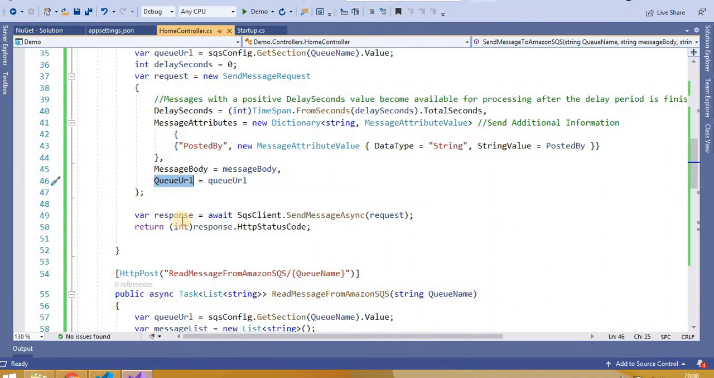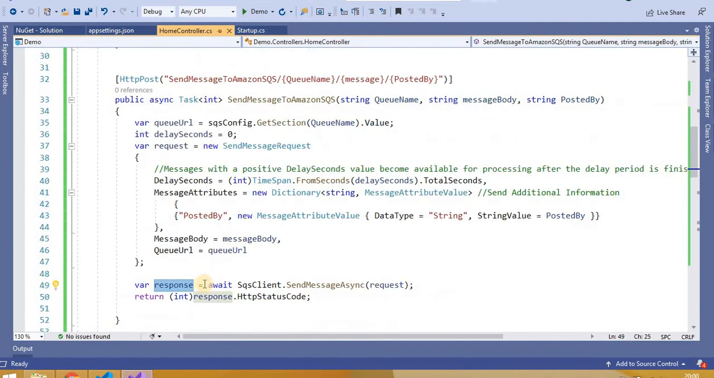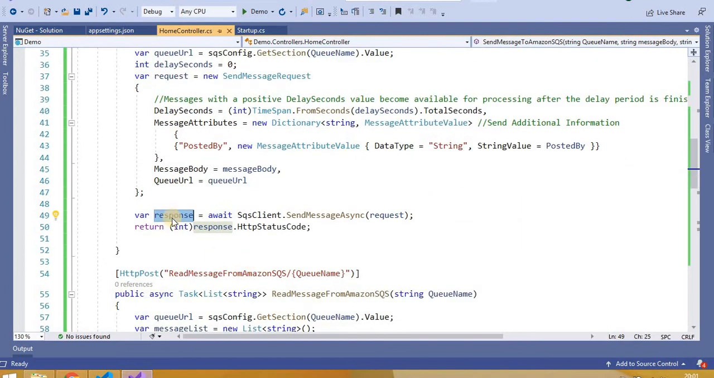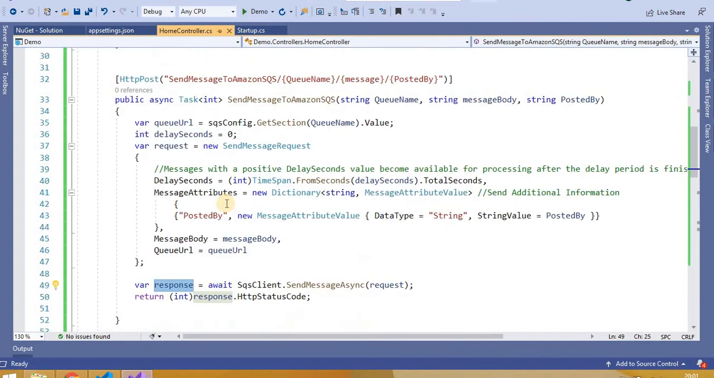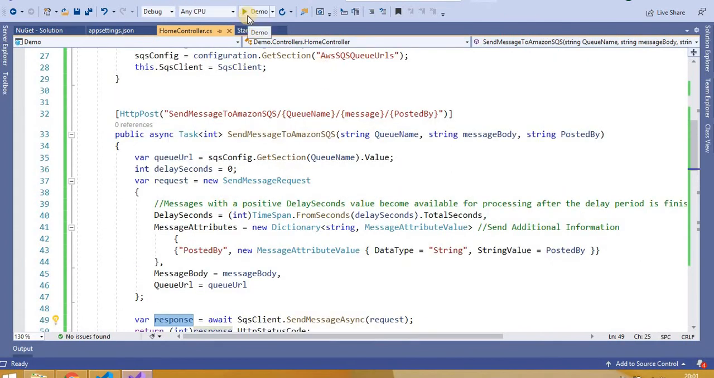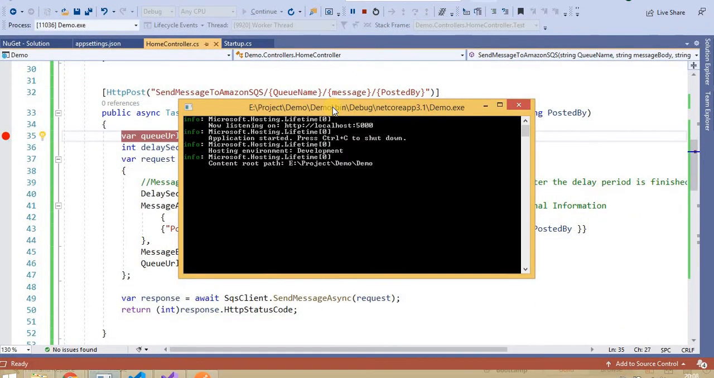Now we are hitting the send message async. Using this queue URL and other properties, it will hit that particular queue, push the message inside it, and return the response. If the message is successfully inserted inside the queue, it will return the response as 200. Now we can see it by running the application, and then we can hit this particular method. Let's try it. The application is running.